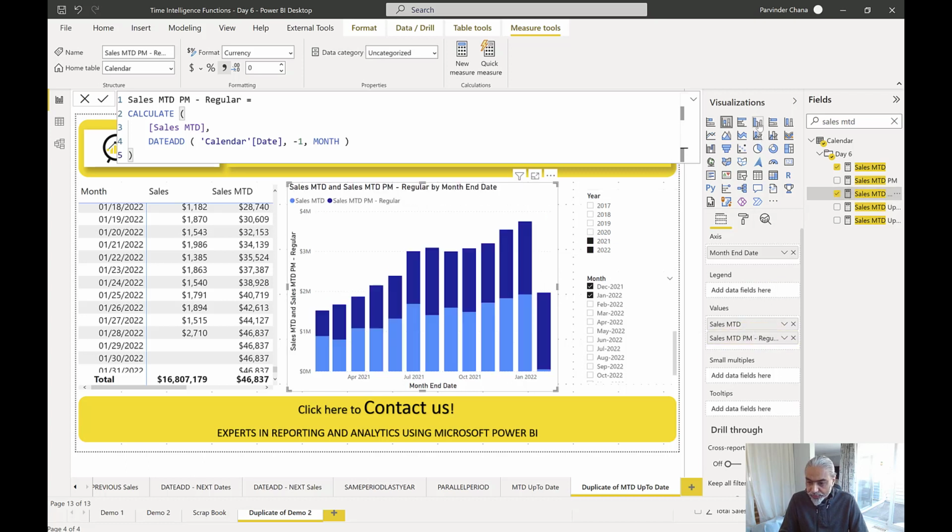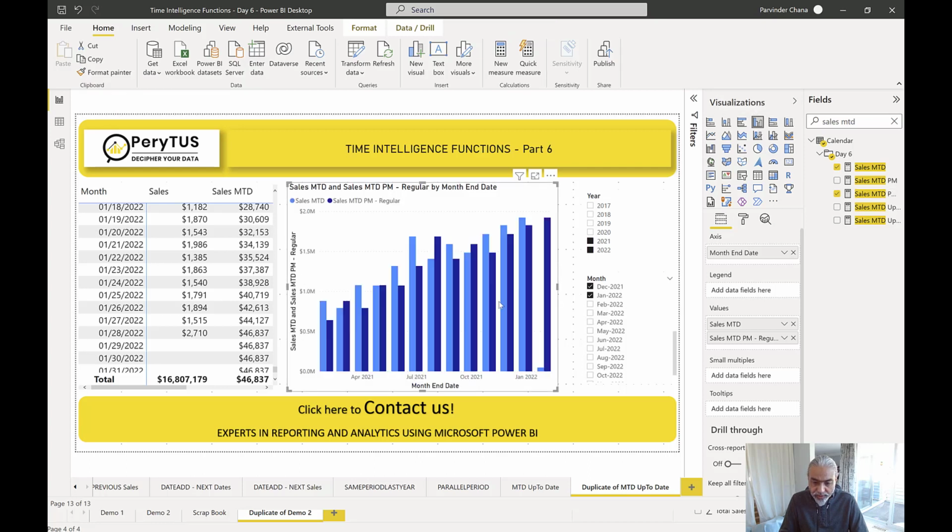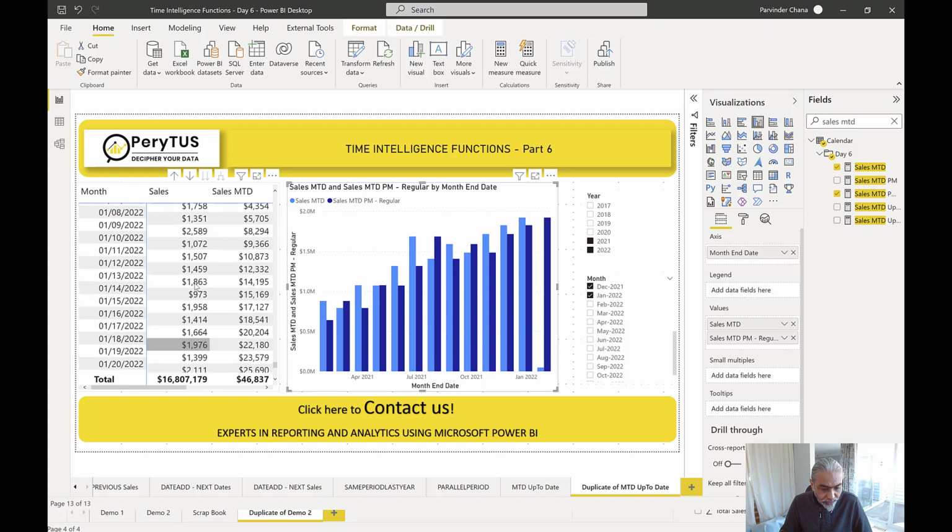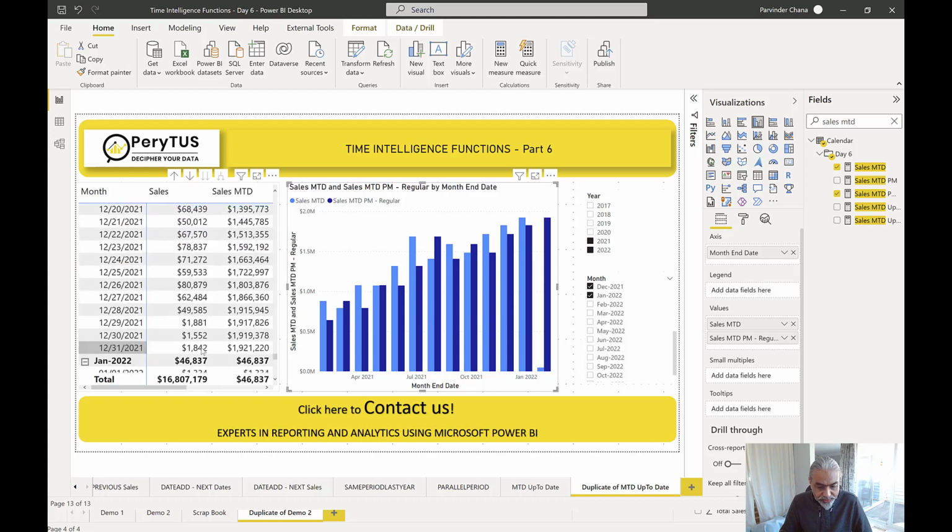Sorry, I should use a bar chart to compare it. So this is what we are seeing. Now the challenge here, one of the biggest challenges, is that we are seeing this for the full month. If I'm comparing January 2022 with December 2021, this is giving me 1.9 million. So if I go back to December, that is like 1.9.